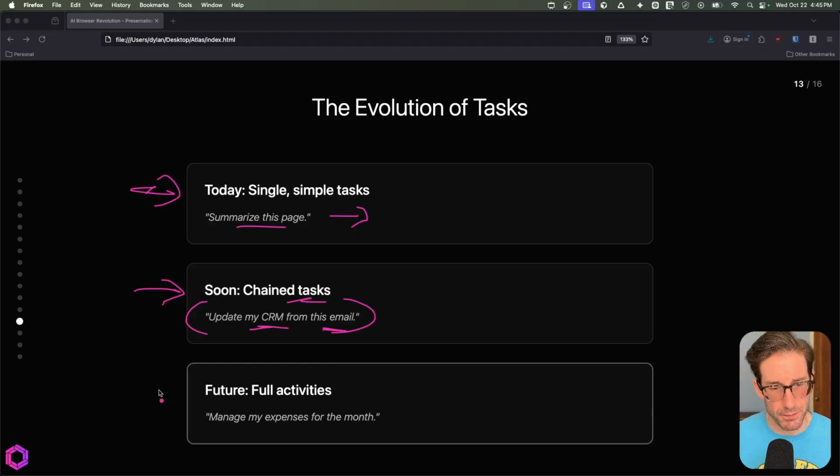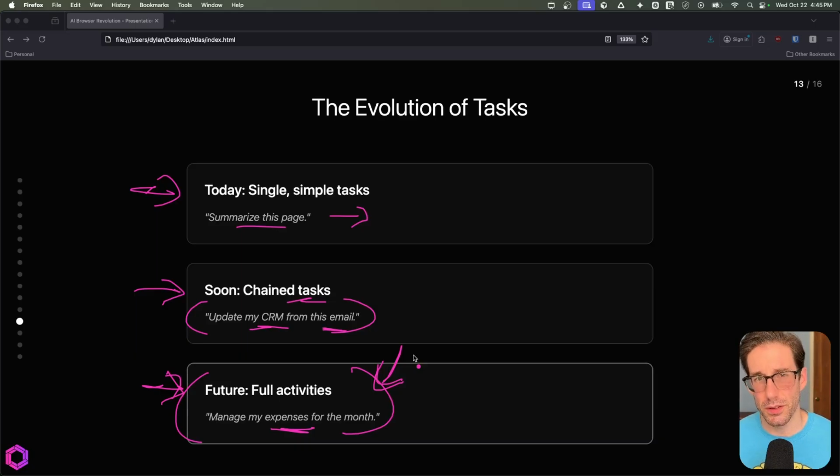And then finally, and I'm not sure how long, maybe 9 to 12 to 16 months, we'll be able to outsource entire activities to these agents, where we can say, based off of my expenses from the last month, can you manage those for me, get them all organized, and set it up for my accountant? This is pretty ambitious. I'm not sure how long this will take, but that's where they're trying to go. This is the end goal.